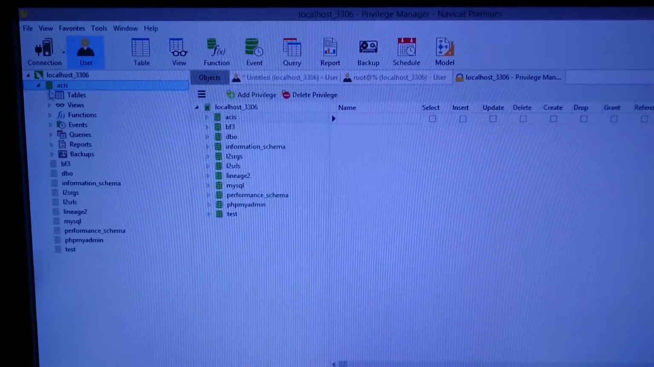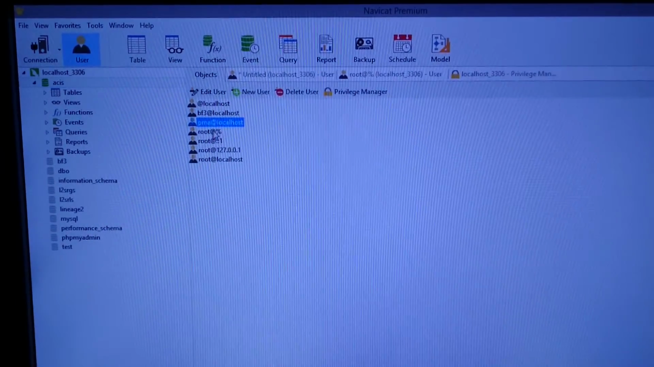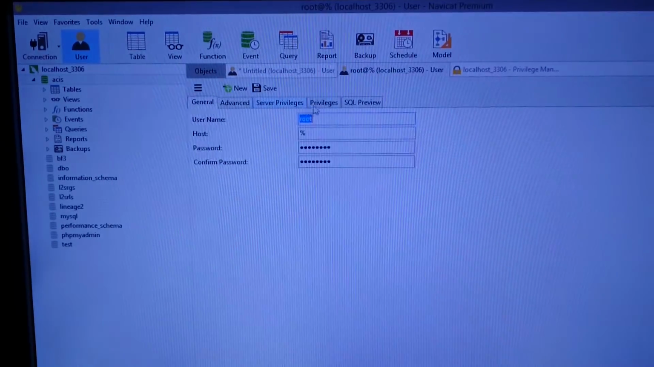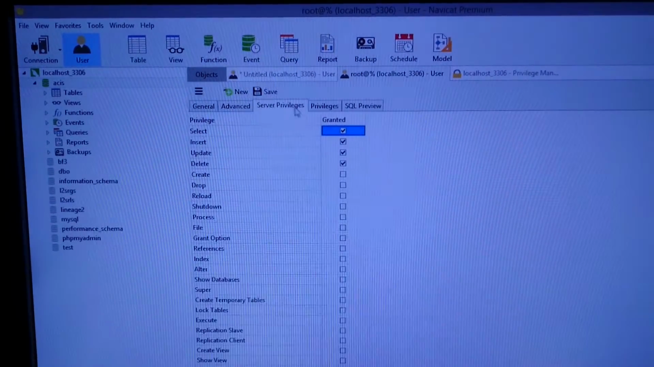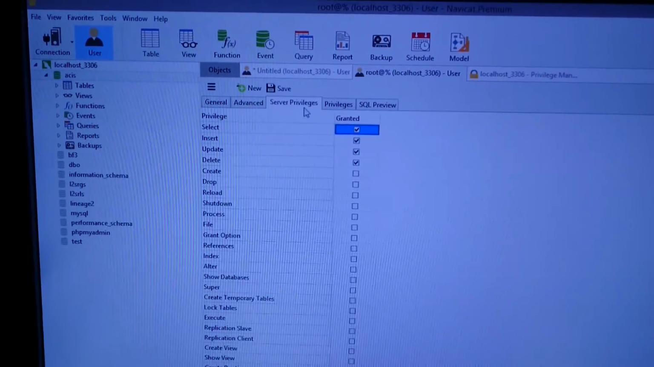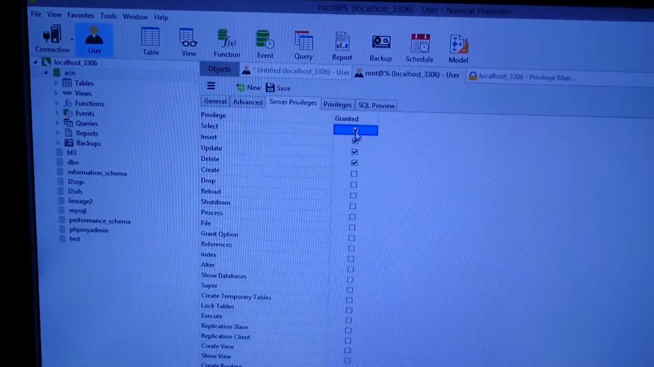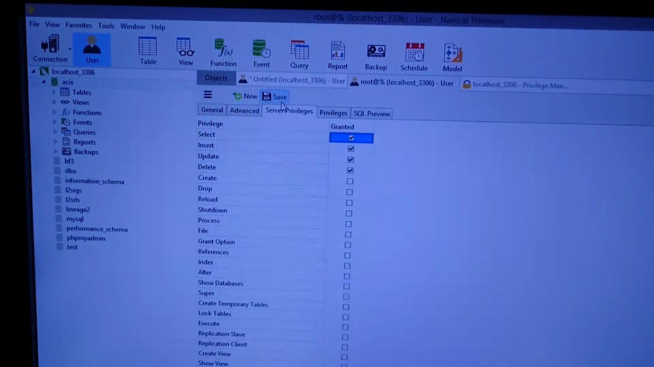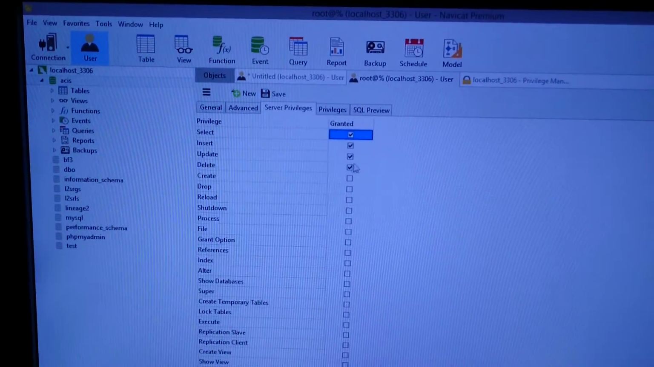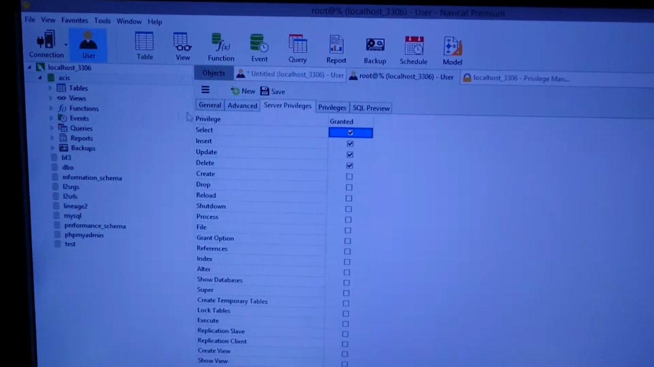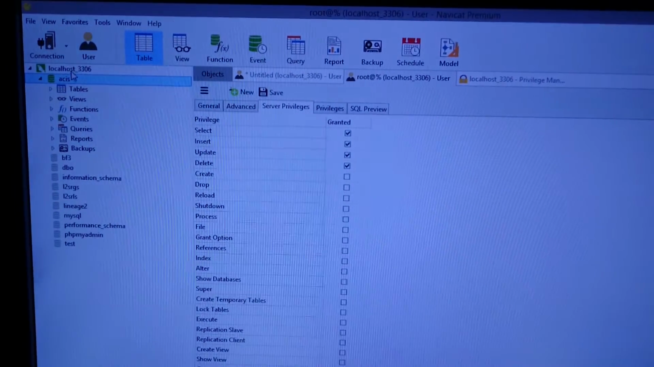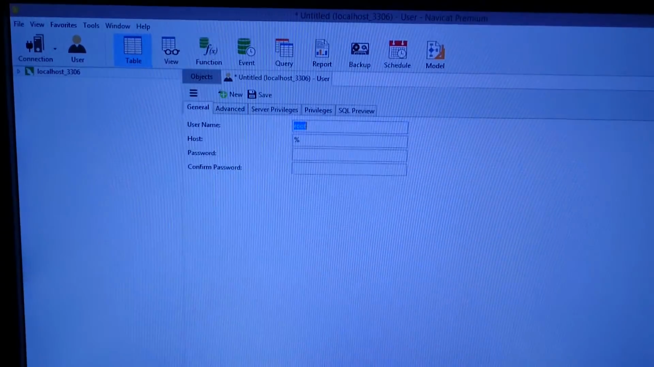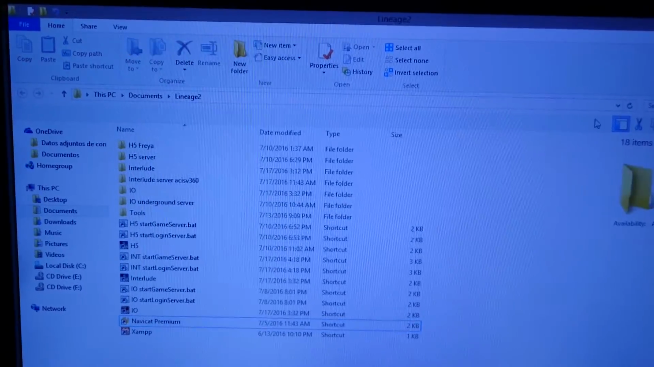Sorry about that. We're gonna go to root, the user that you just created, and go to server privileges. You're going to select insert, update, and delete, and you're just gonna save it. Once you have these four items checked, you will be able to use the application correctly. So now we're just gonna cancel because I don't want to save that.